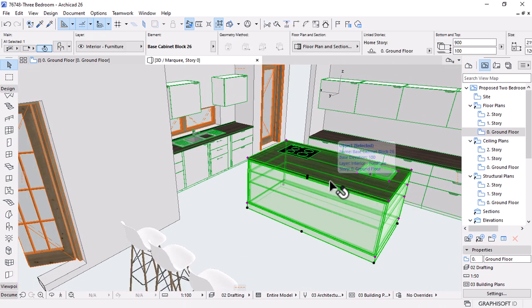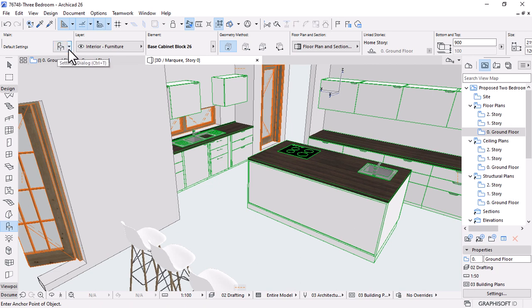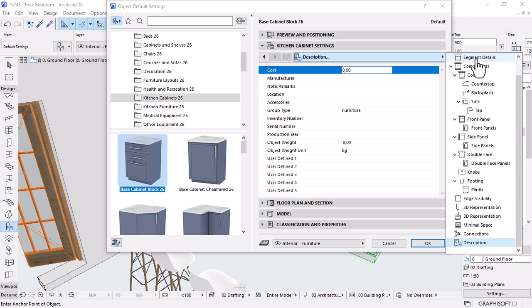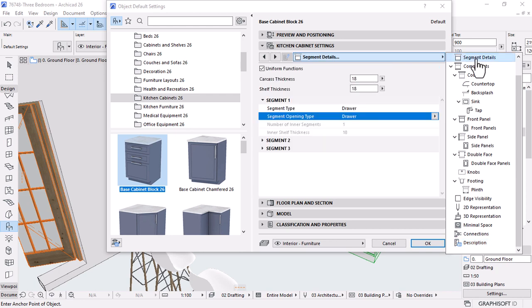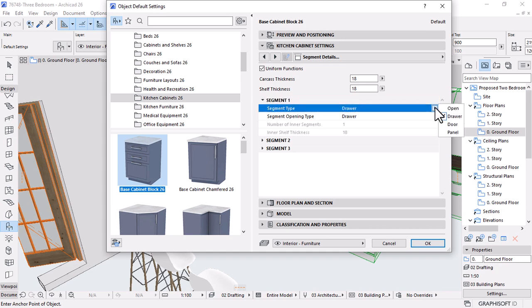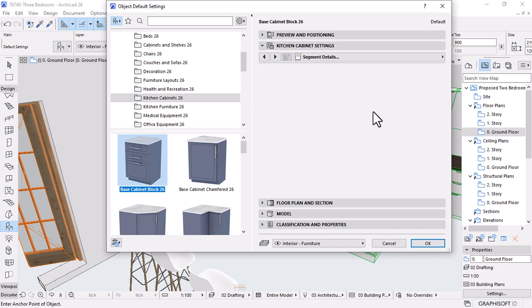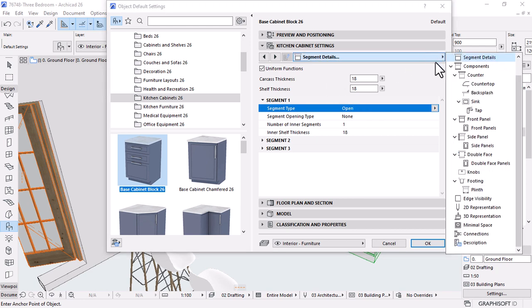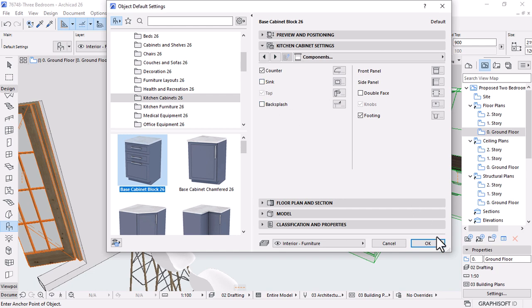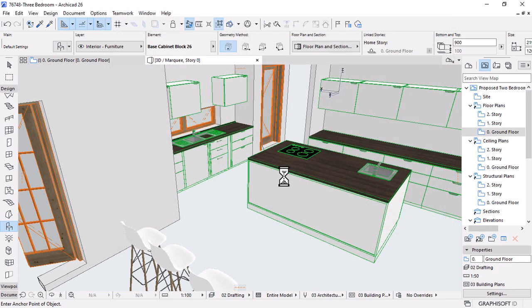I'm going to start it from scratch because this is exactly what I want to have here. It's the same as this. I can pick parameters of that, and then let's see the settings, because on this one we don't need a sink. It's the same base cabinet block. So just click on this and then go back to the segment details. We have the segment type, a drawer or a panel or open. Let's have it open. Perfect. And then under the components we are going to take out the tap and the sink just to remain with the counter. Let's place the object by the corner there.